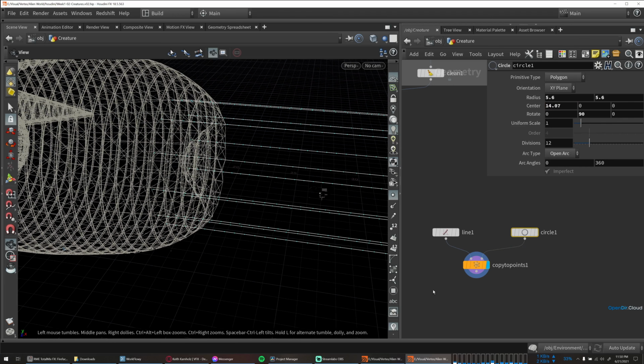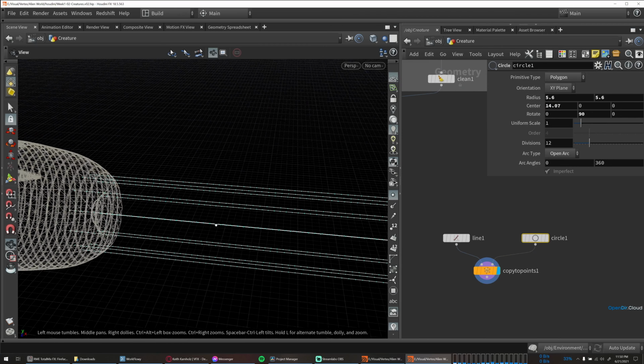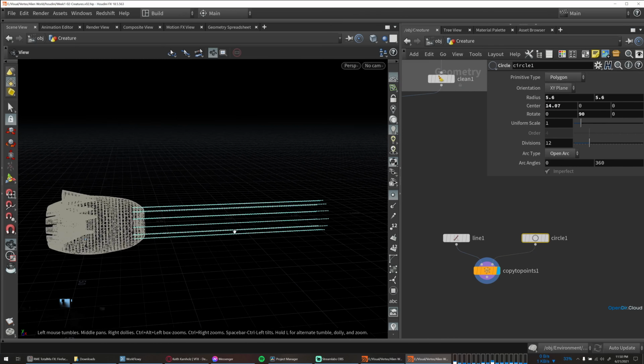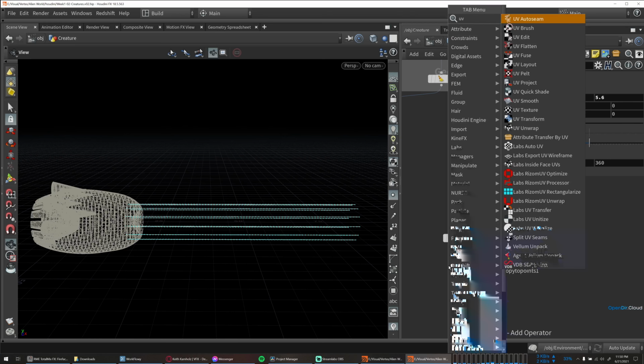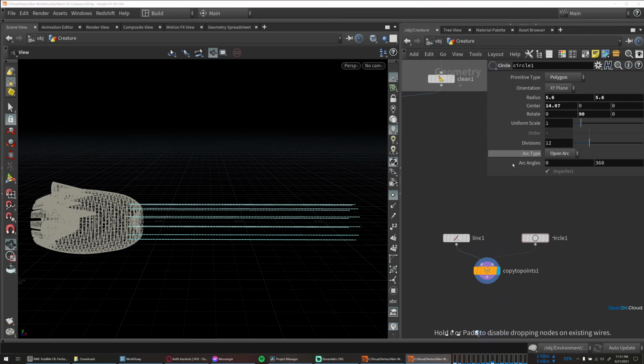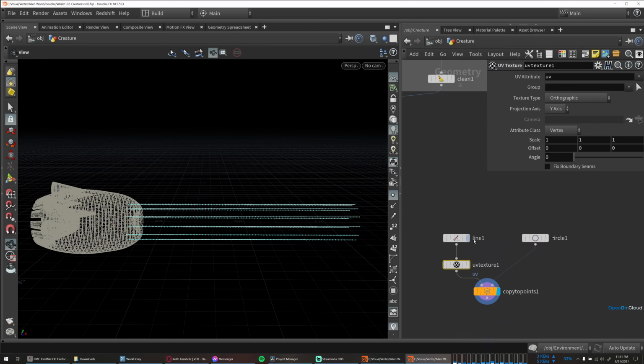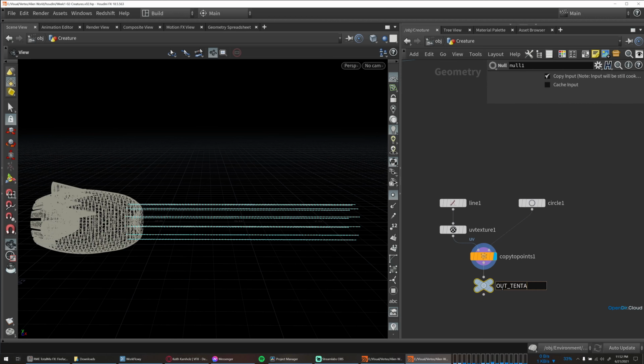And oftentimes when you're working with curves, you may want to have a UV value that specifies a 0 to 1 value on the UVs along the length of that curve. So let's just do that. You can use a UV texture SOP. Drop that onto the line, and the texture type will be rows and columns. So that'll just set the UV value accordingly along the length of the line there. And now that we have our tentacle curves here, let's build some geometry on this.